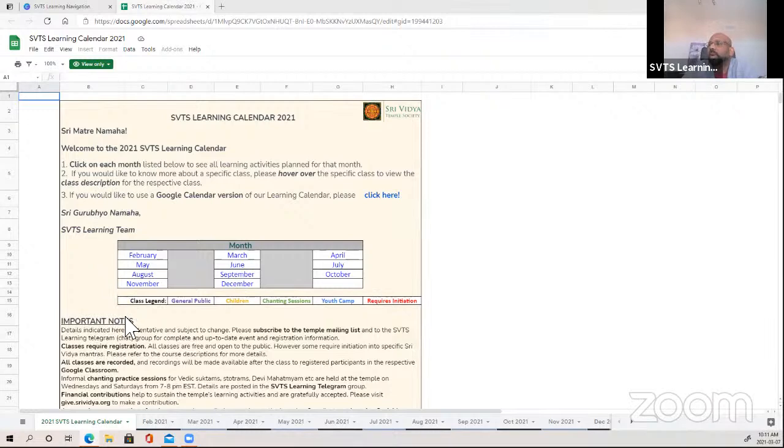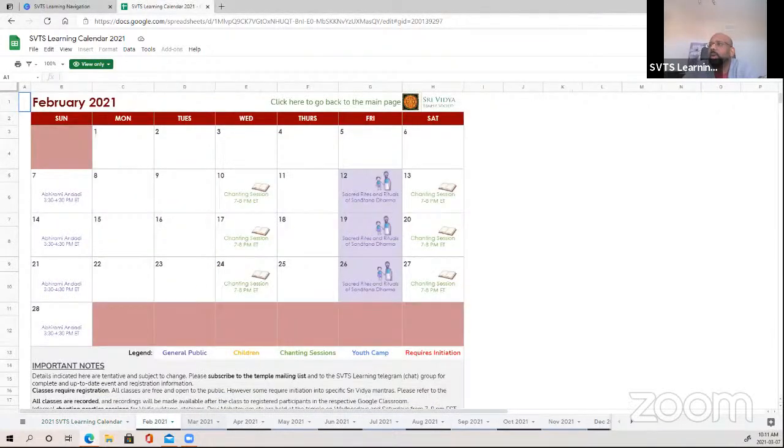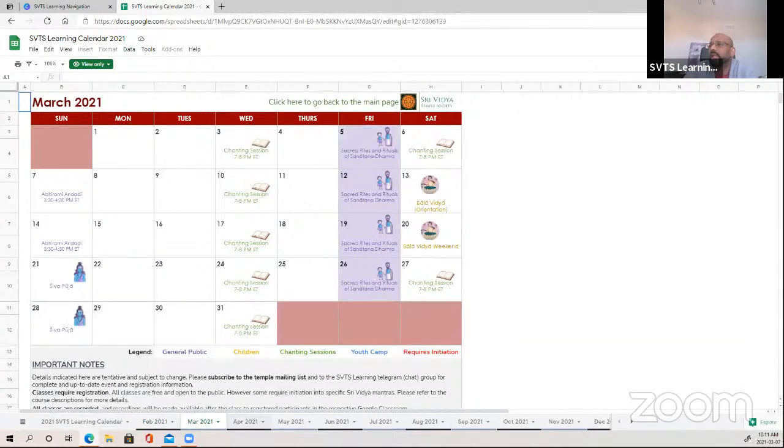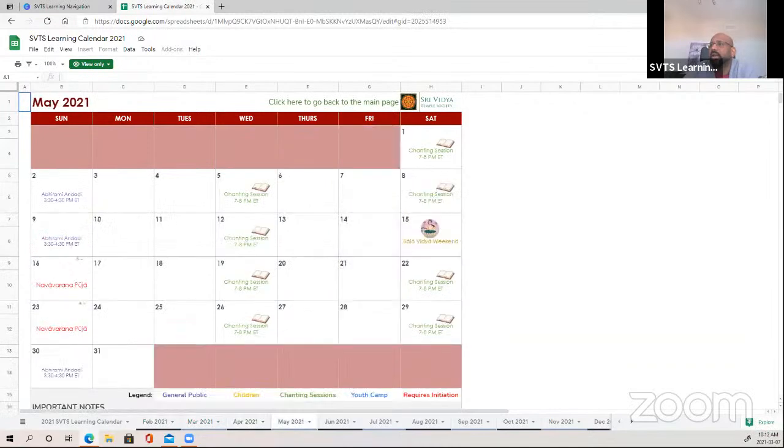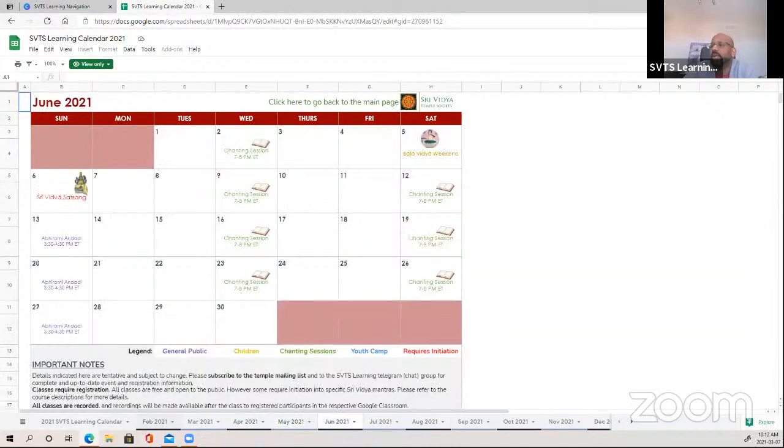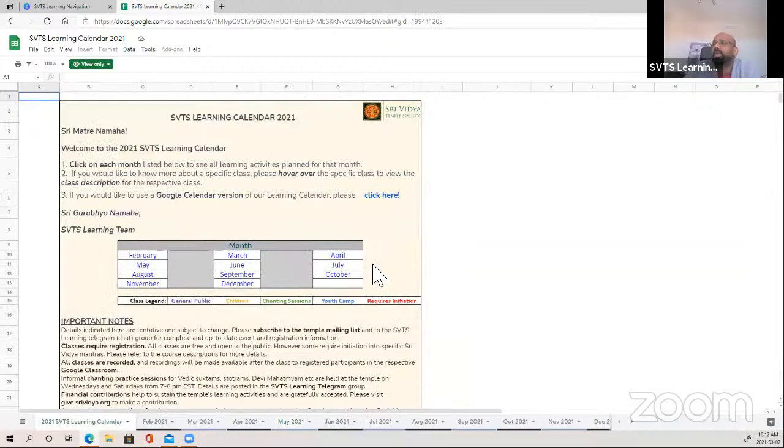So if you click on each month below, you will actually see what the layout of all the classes are for the selected dates. So for example, February, you'll see the Abhirami Andari classes that are conducted on Sundays. You have the chanting classes bi-weekly, which is Wednesday and Saturdays as well. And then you also see that the sacred rites rituals and the Sanatana Dharma classes are conducted on Friday. So for each month, you'll actually see the dedicated classes that are conducted for each month. So I'm just going to take you back to the main page as well.